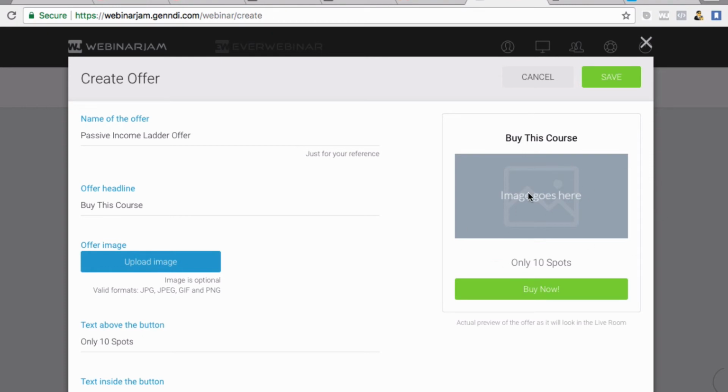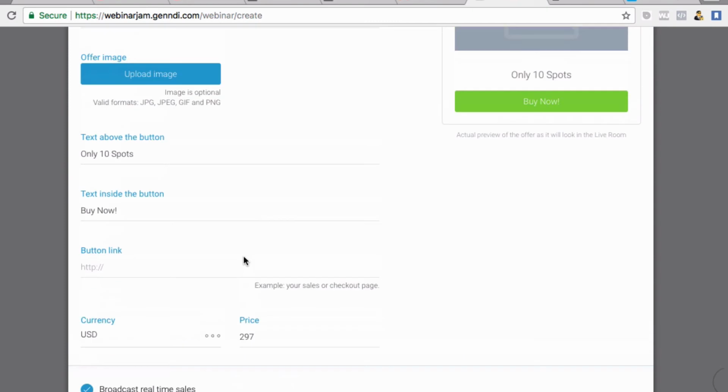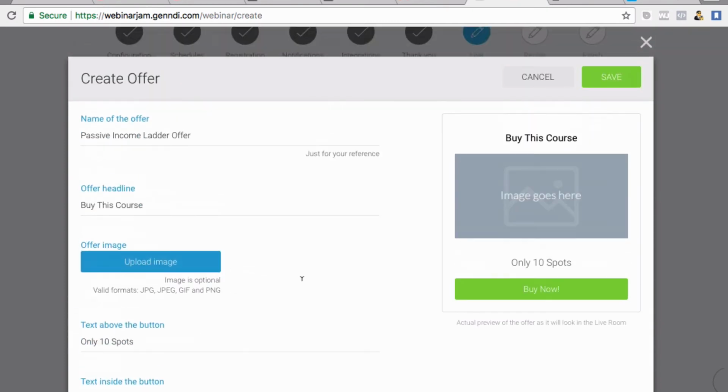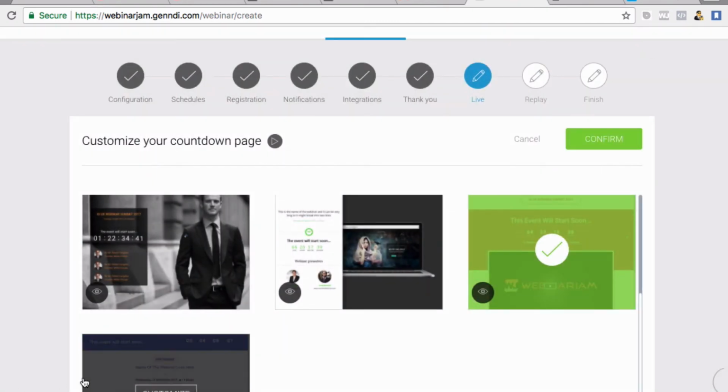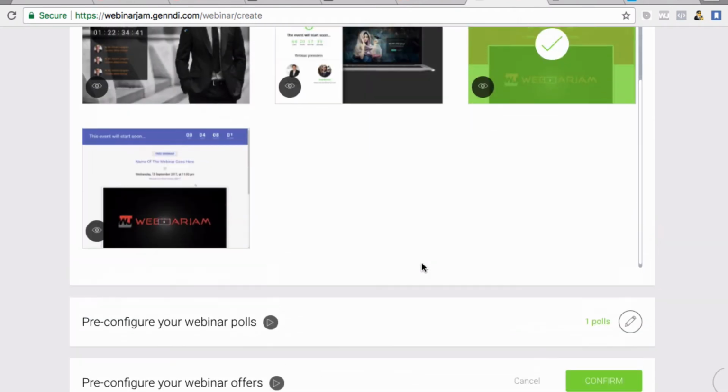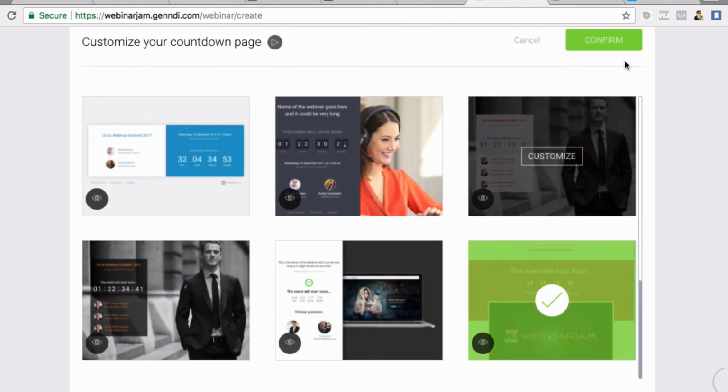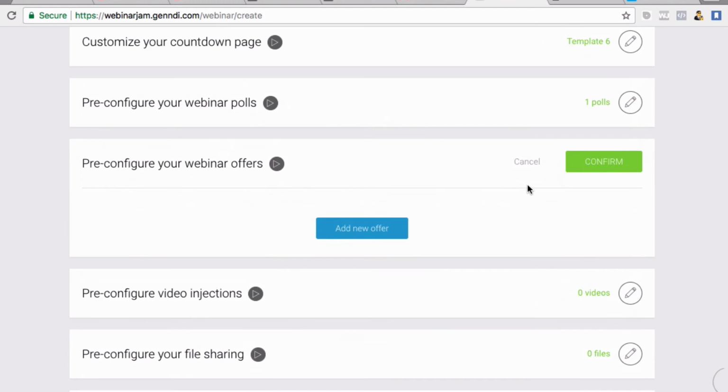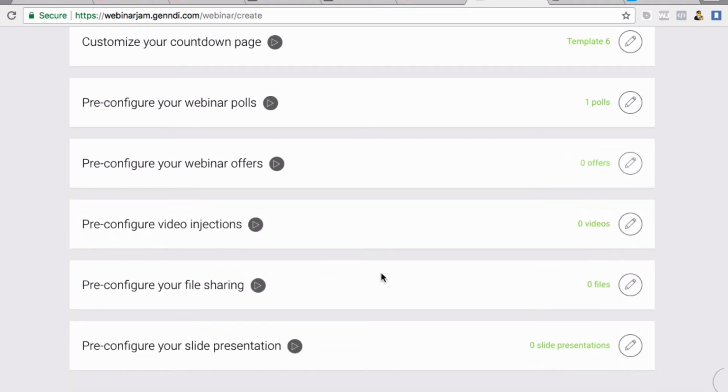So, yeah, I'm going to end up putting an image in here a bit later, but I'm not going to waste your time with that now. And then, we'll say 10 units and we'll add scarcity, that sort of stuff. So that's really good. And then we'll confirm that. Confirm.